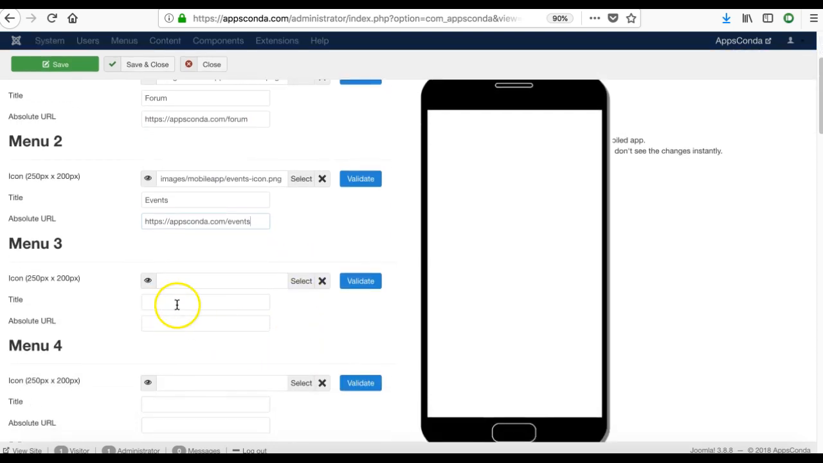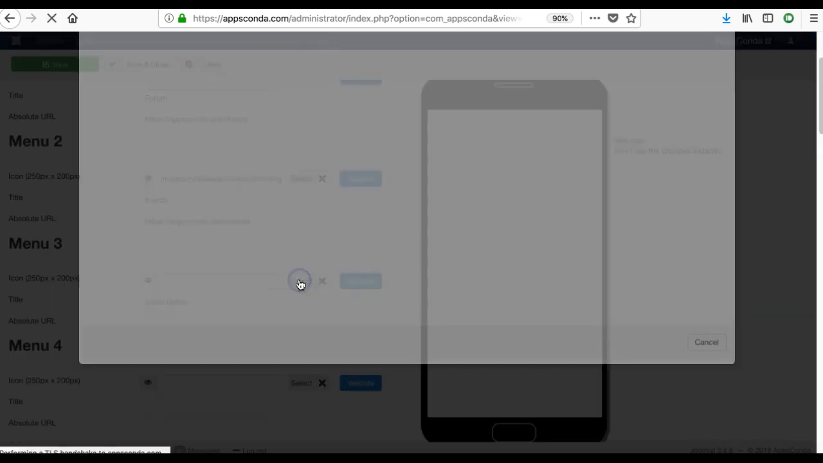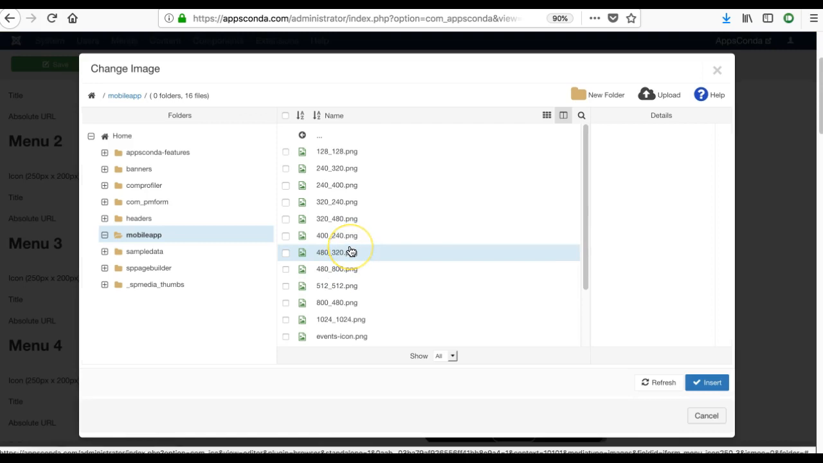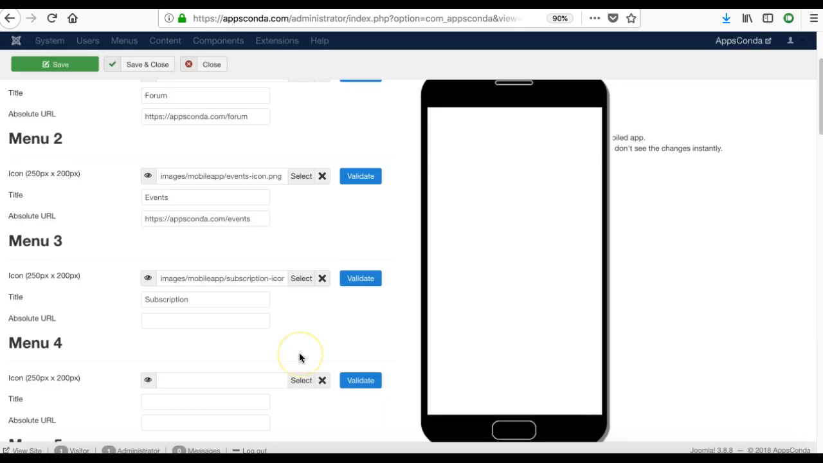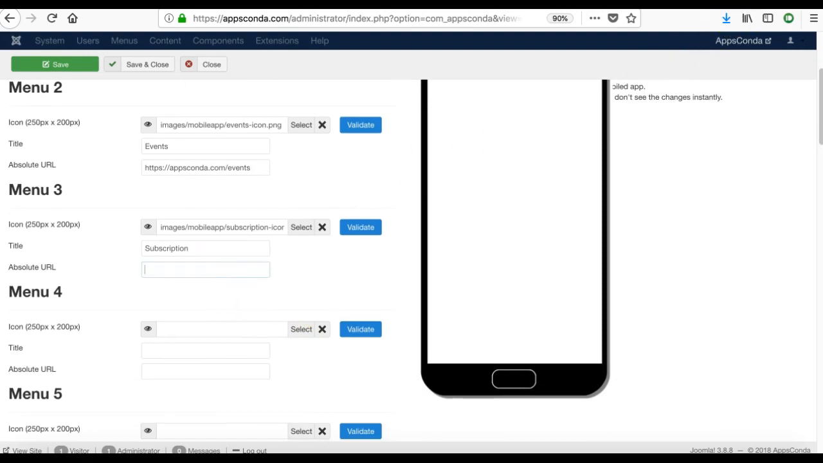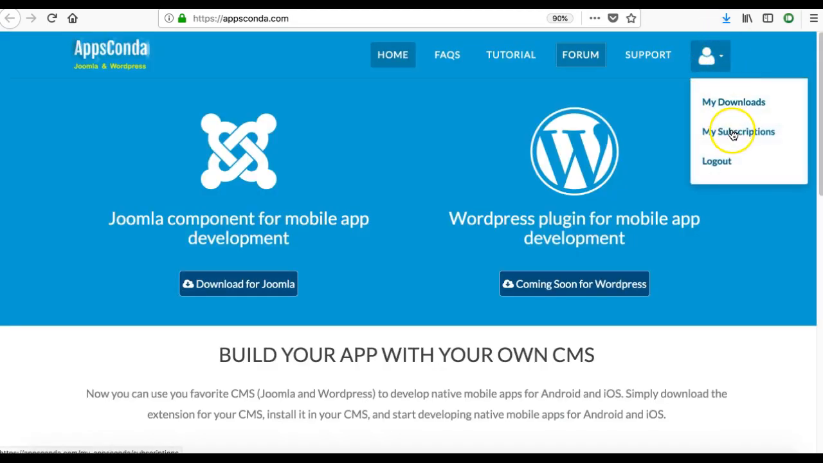The third menu, I would like to call subscription. I have an icon for the subscription as well, this one, and insert, and the URL is going to be this one.